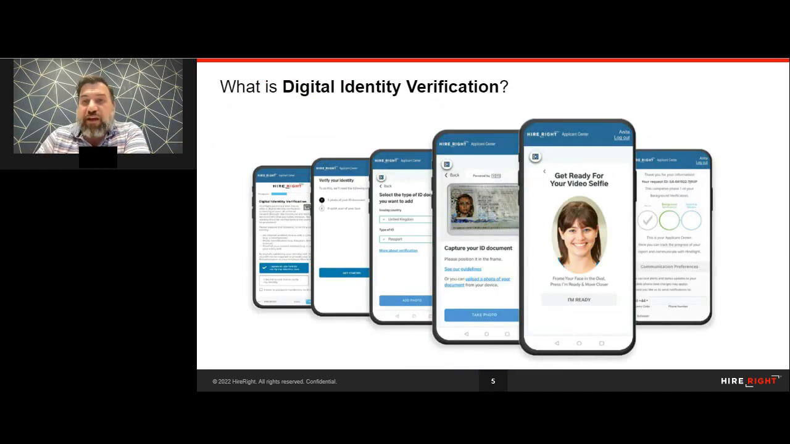So what is digital identity verification? Digital identity verification is a fully digital method of verifying a candidate's identity and/or documentation. The candidate submits the required identity documents, captures imagery of their face and the relevant information via their smartphone, laptop, or desktop. And that's then verified using digital technology. For UK right to work, this is different to the existing manual process when a candidate's documents are physically inspected and verified by a nominated representative from the employer's organization.